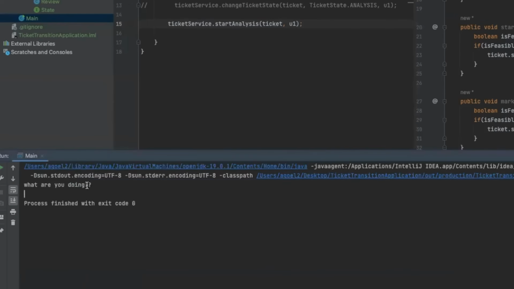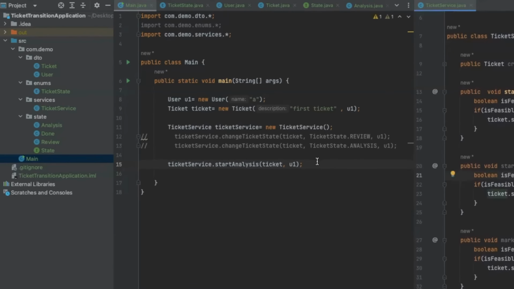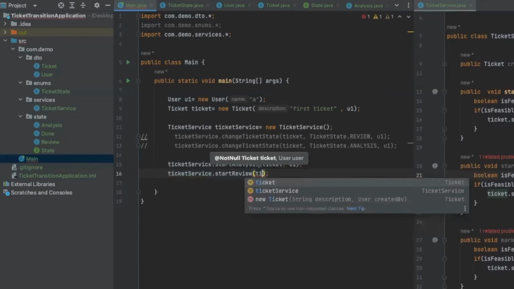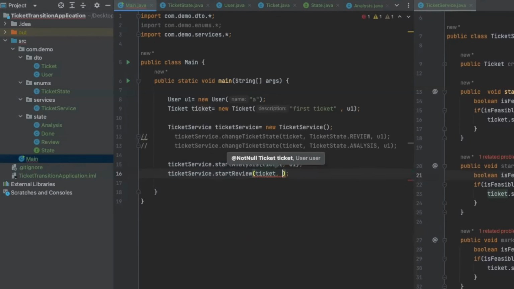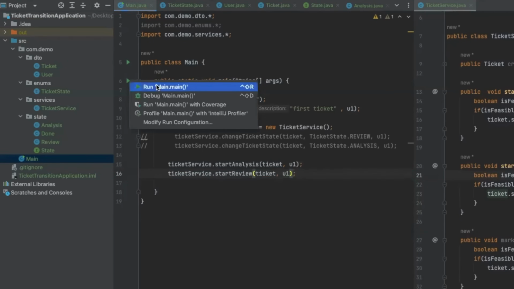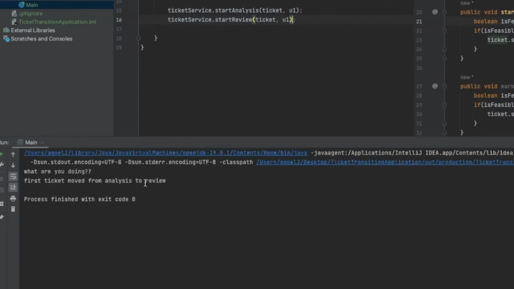And yeah, this is what we wanted to come, and it has come. Let's move this ticket to review. So ticketService.startReview, we'll pass in the ticket, and of course u1 we can pass. Let's run this, and you can see we are getting the same outputs like we used to get previously. I think you can test it further according to your vision as well.